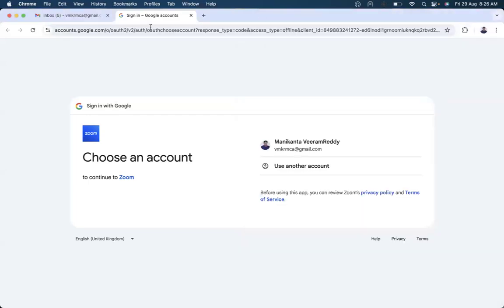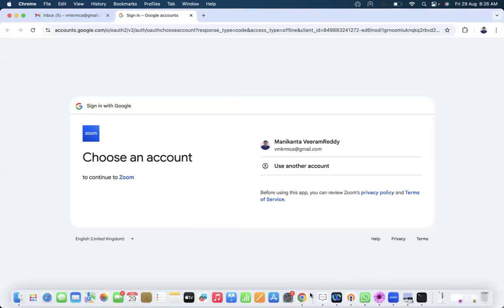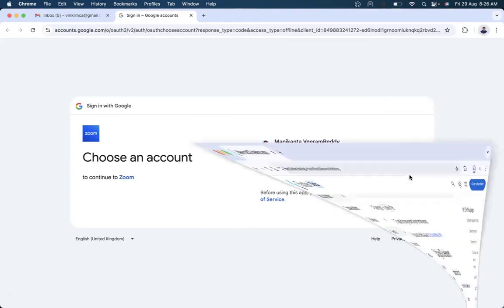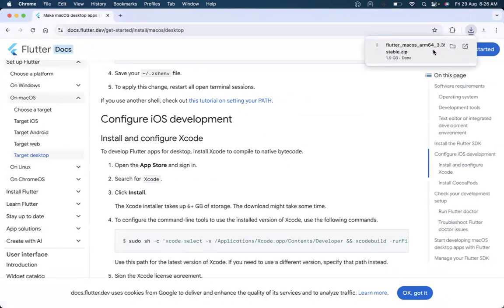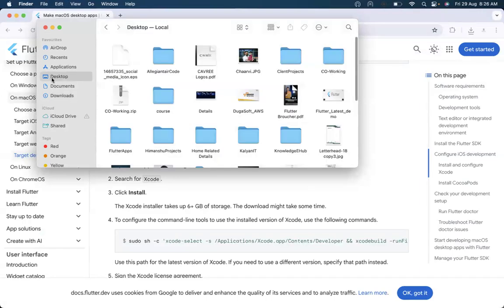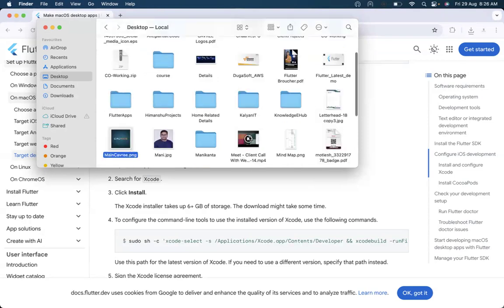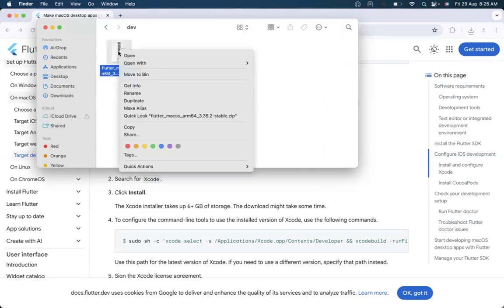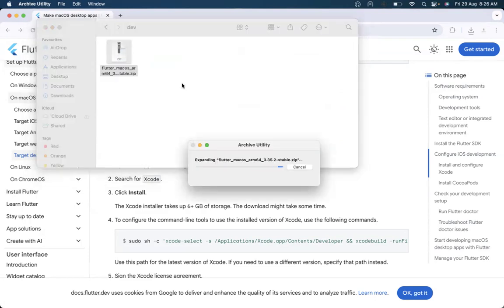Now let's go back to our steps. See, my Flutter is successfully installed. Just go there and copy it. Go to the desktop, go to my folder, go to dev, paste the package over here, and just open it.